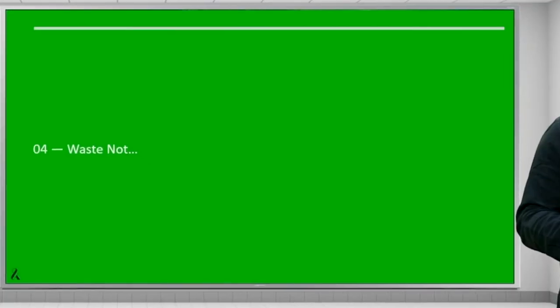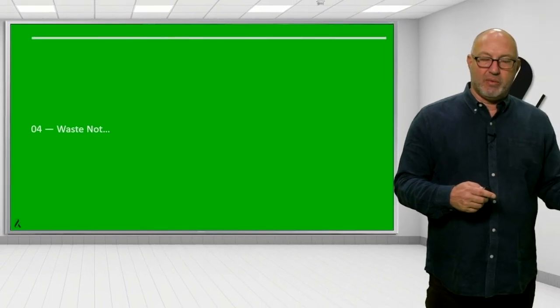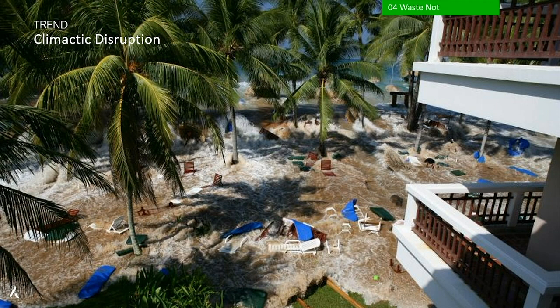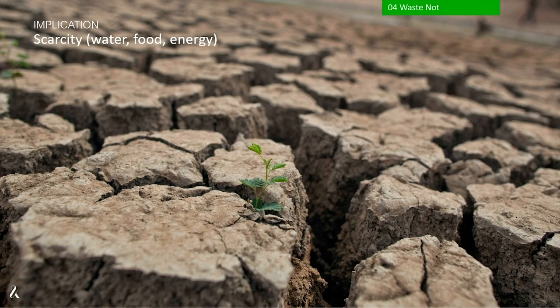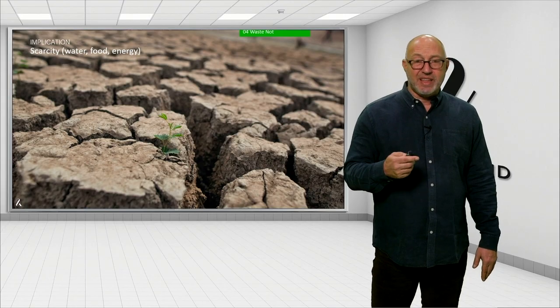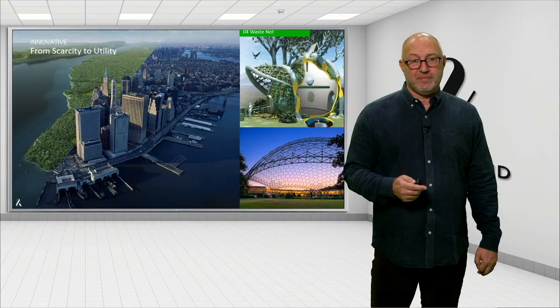Waste not refers to all of the different requirements for sustainability in a rapidly changing environment and climate. Climatic disruption is having a major effect on the way that architecture has been structured and placed, particularly in coastal areas. But also the scarcity of water on the flip side is creating all kinds of difficulties for populations, including, for example, in South Africa, where water is at a premium.